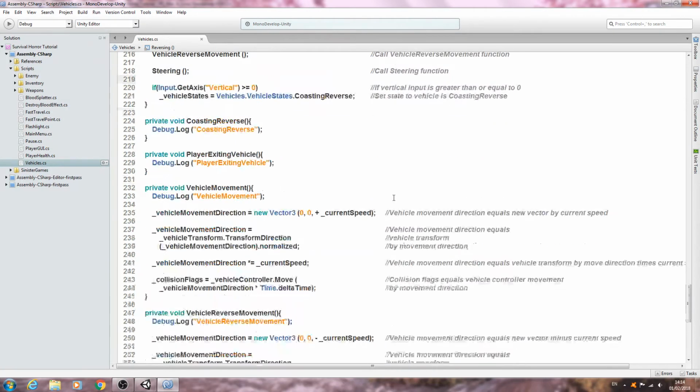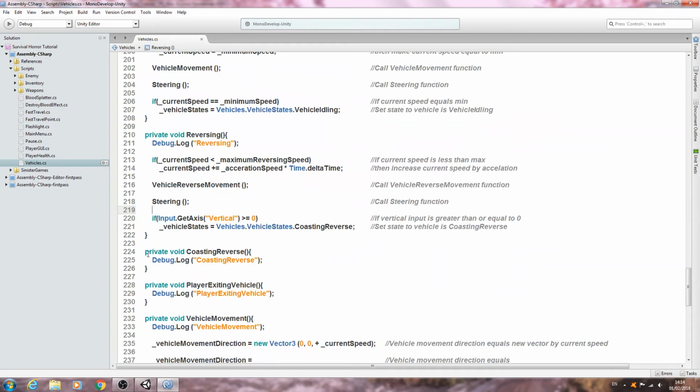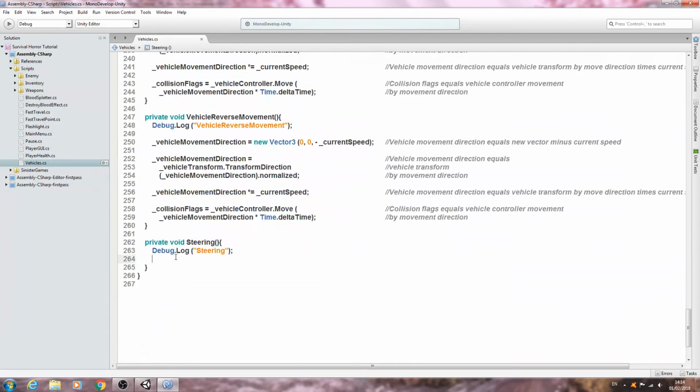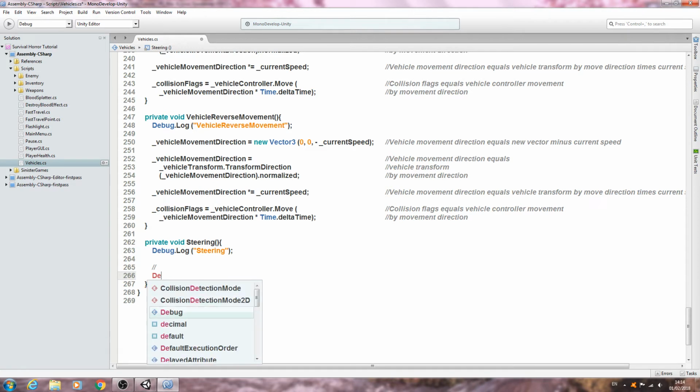So let's save that off. So we're now calling that function anytime we're moving, except for the coasting reverse. We're coming back to that. It's fairly simple, these two. But I thought you would enjoy actually making a start on the steering, just so you can begin to test out what we have done already.